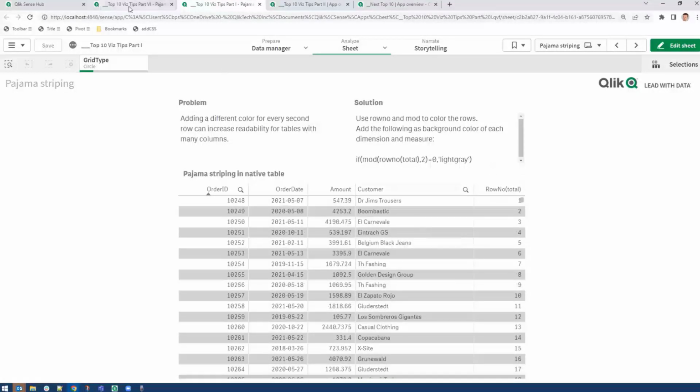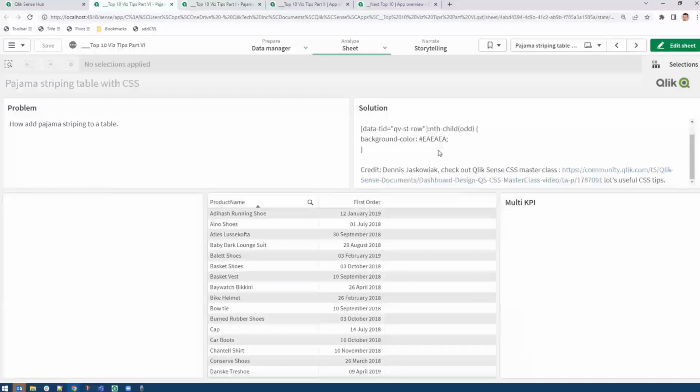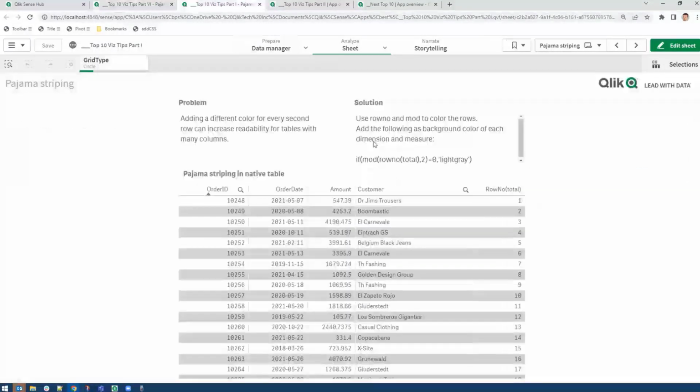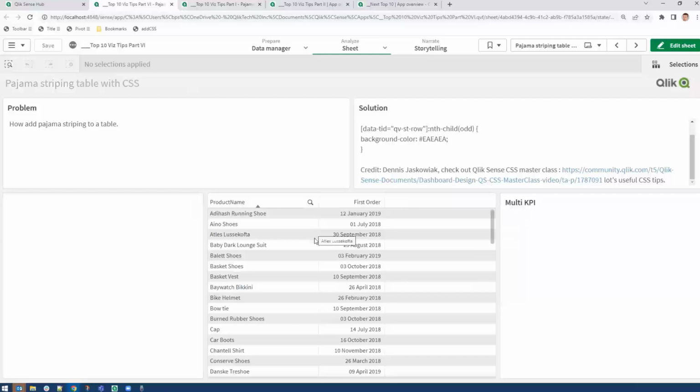Great. There's another way to do it with a custom theme, which would be to use CSS. The downside of using this one is that if you use row number with total, you kind of mess up the sorting. You can't do sorting. But if you don't care so much about having to do custom sorting, you can use this method to color this type of pajama striping for rows in the table.